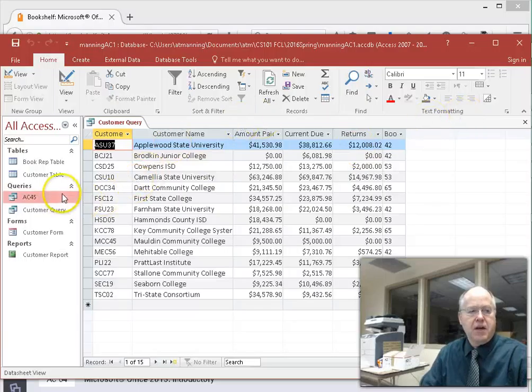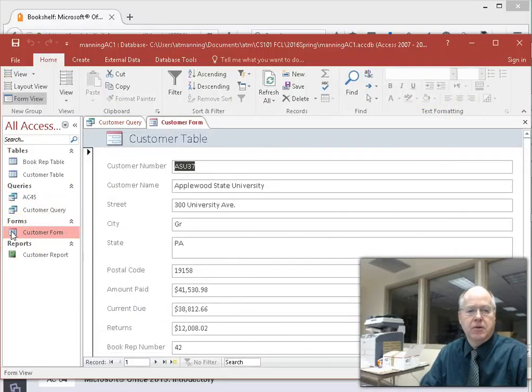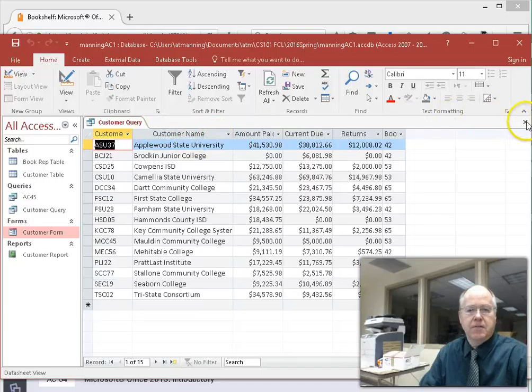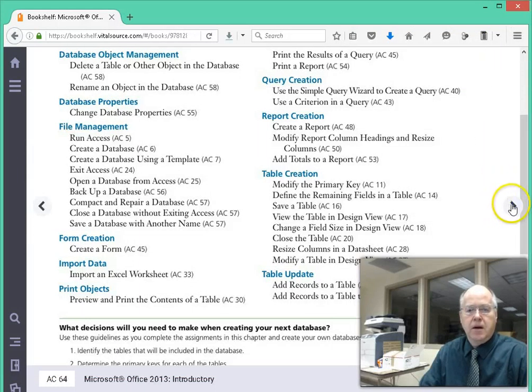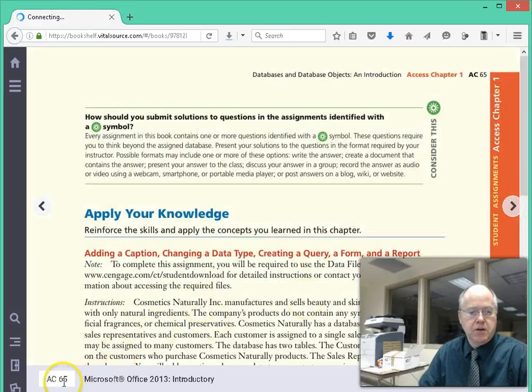Then you'll have your customer form. You should have a form and a report made with the simple create-the-form and create-the-report wizards. And once you have those, that AC1 is done. Now let's see what they have for us to do in AC72. I'm going to close this database, and I'm going to go to page AC72.